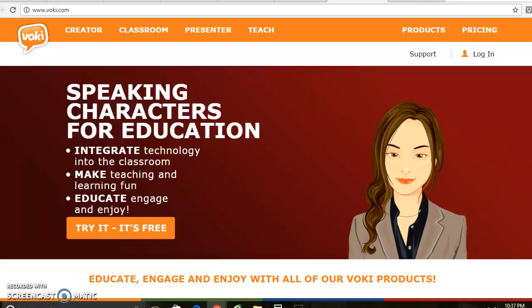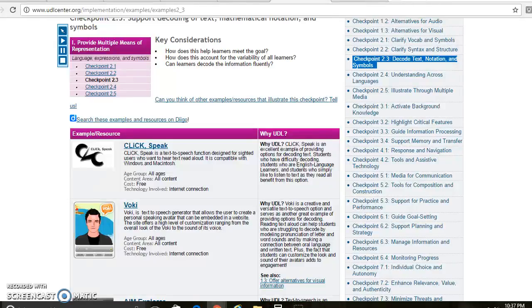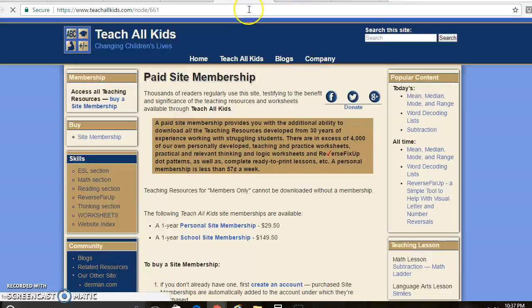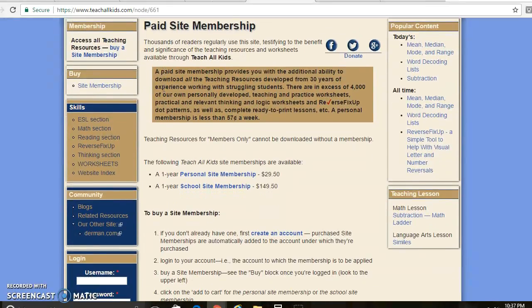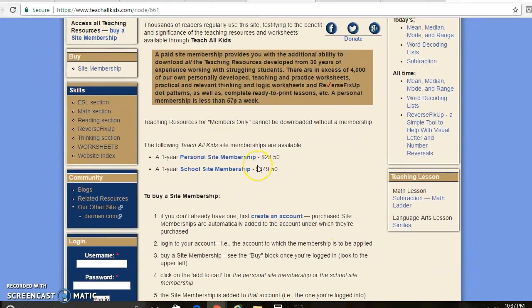An additional resource to help decode is found on teachallkids.com. This is about the membership fee. You can either pay $29.50 for a personal membership or a school site membership of $149.50.